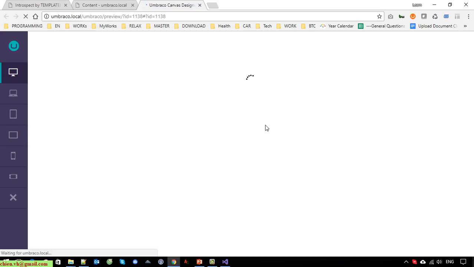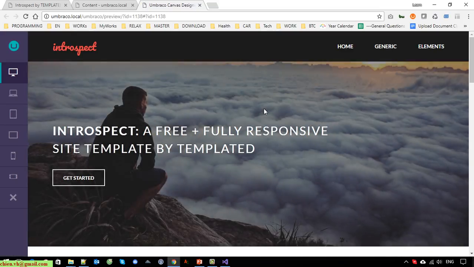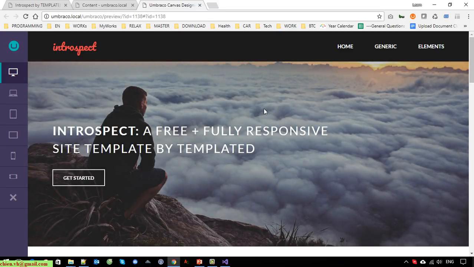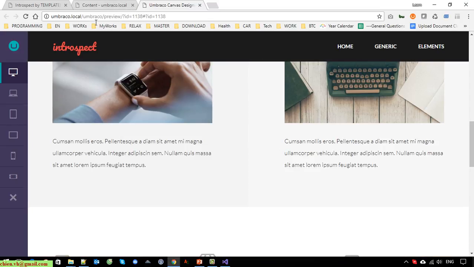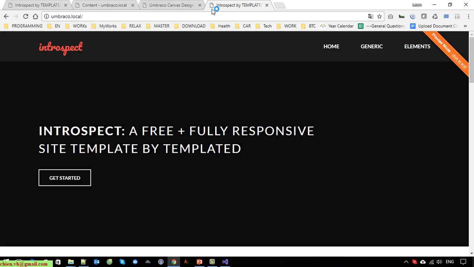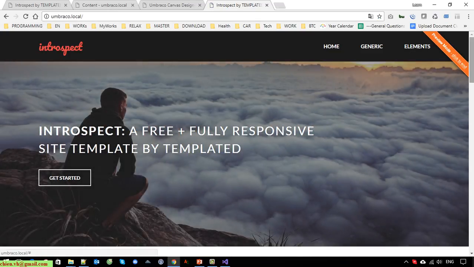After you click on the preview button here, you are able to see the home page in preview mode. Okay, it looks fine, and you can open this one, umbraco.local, in another tab. Okay, so you can see here the HTML has been migrated into the template of the Umbraco website.